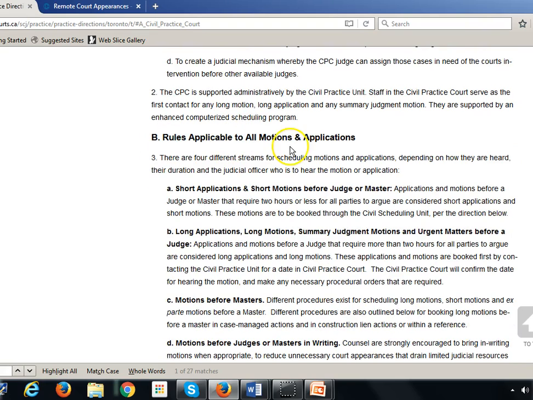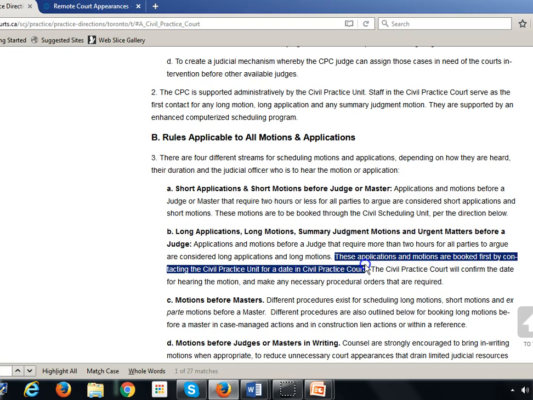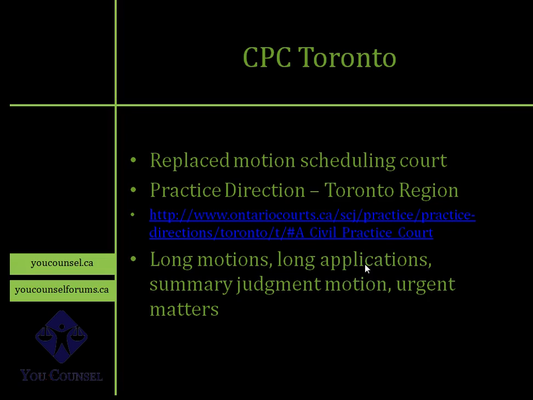You read underneath rules applicable to all motions and applications, and over here you will see applications and motions before a judge or master that require 2 hours or less for all parties to argue are considered short applications or short motions. All parties, not just your side. So if you estimate that it will take 2 hours or less for the judge or a master to listen to the entire motion or application, then that's a short motion or short application. Otherwise, it's a long motion or long application. So if it's a long motion, long application, summary judgment motion, or urgent matters, as I indicated, then you attend Civil Practice Court, and that's where your matter is scheduled for hearing.